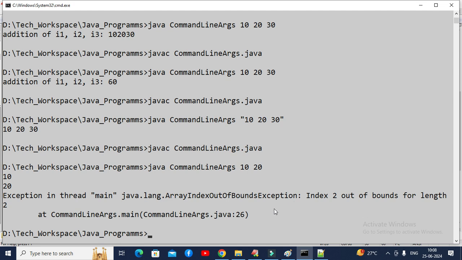With this, we are able to complete what command line arguments are, how we can pass multiple words as a single word, how we can convert the string arguments to the integer type, how we can add them, and then what will happen if you try to retrieve an element which is not present inside the string array. All those concepts you have covered here.